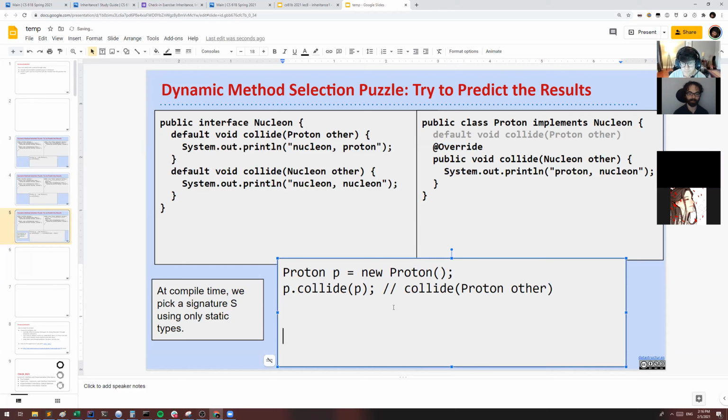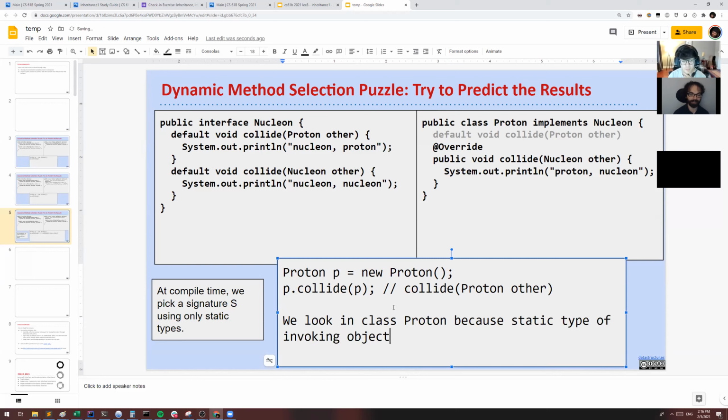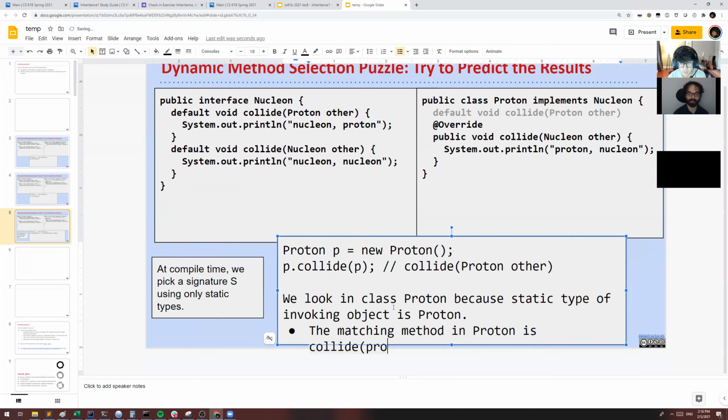Right, so in other words, the best match for collide proton: in compile-time type, we look in class proton because the static type of the invoking object is proton. And then the best, or matching, method in proton is collide proton. Does that make sense? Yeah. So that's the hard step.